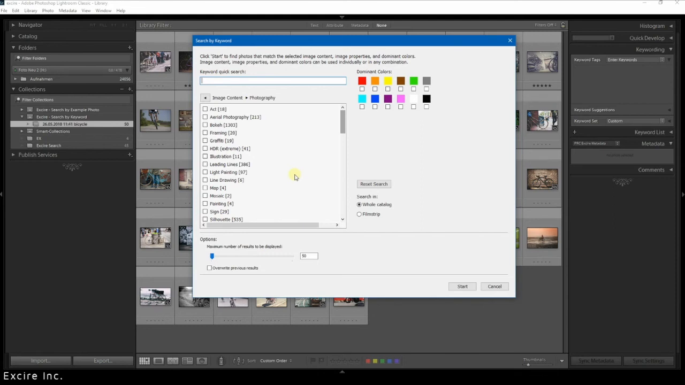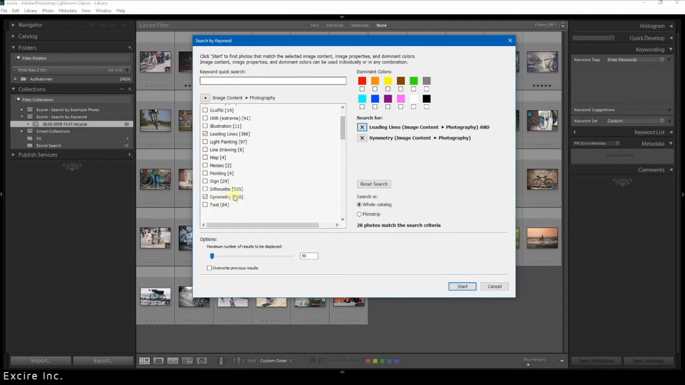For this example, I want to use a combination of keywords, and I want to look for photos that have leading lines. And we see that currently there are 386 photos with the keyword leading lines. And then I want to add a second keyword. So down here is symmetry. We see down here that there are 28 photos with both keywords.